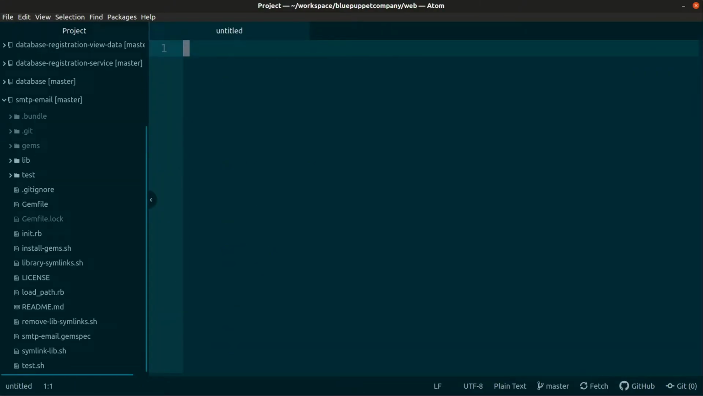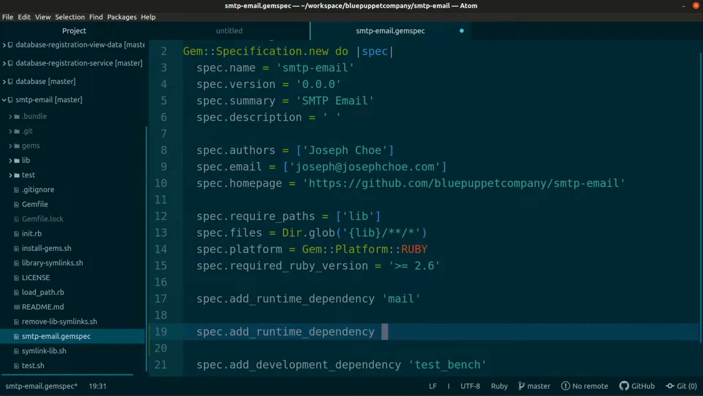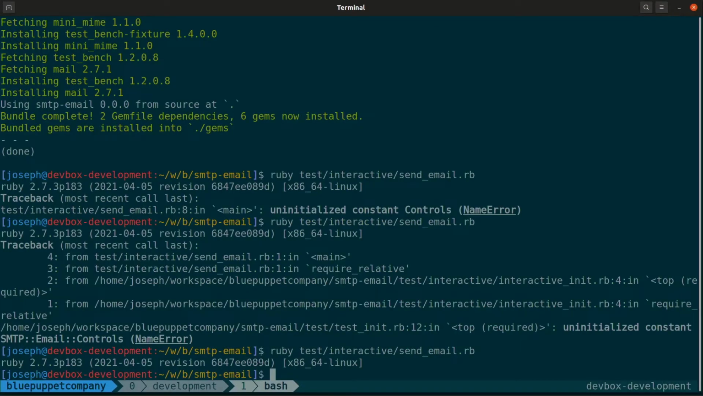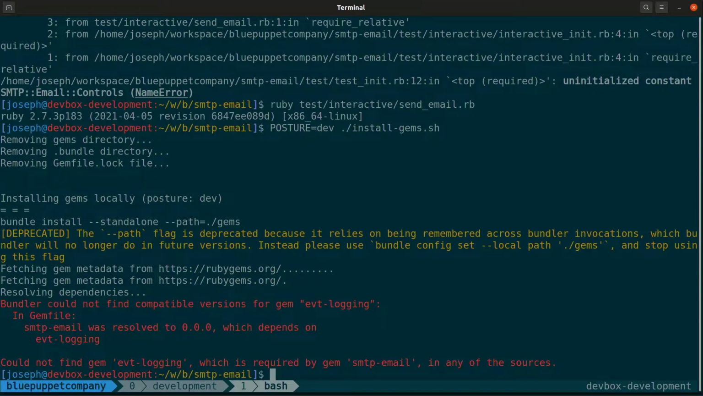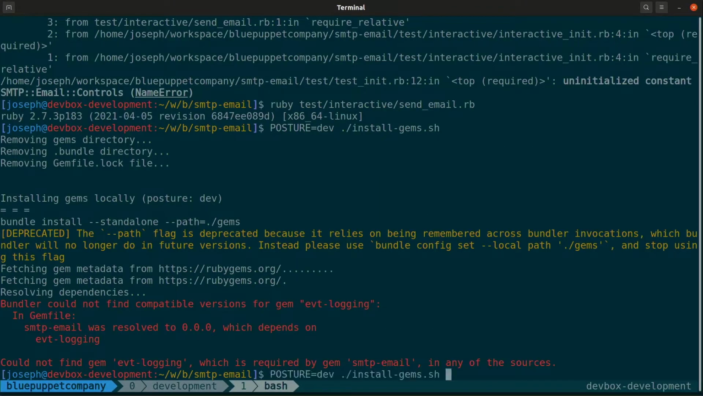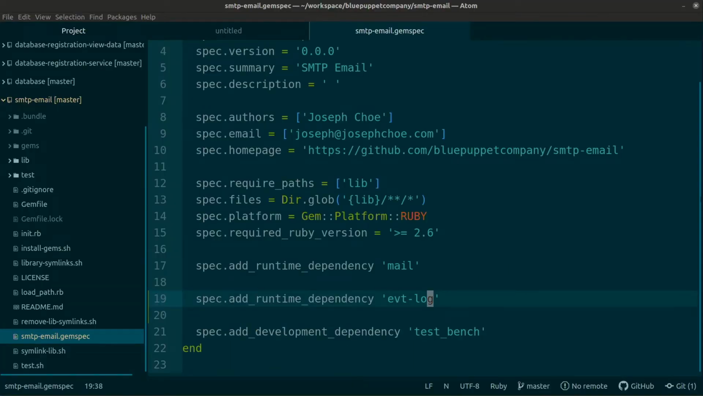We'll go ahead and add the EBT logging library to our gemspec file. And now we'll go ahead and install gems. Oops, sorry. The correct package name is EBT log. And we'll reinstall gems again. There we go. Okay, so let's go ahead and add some logging.